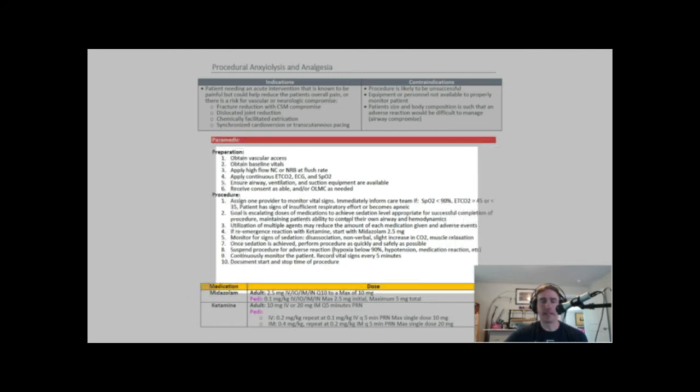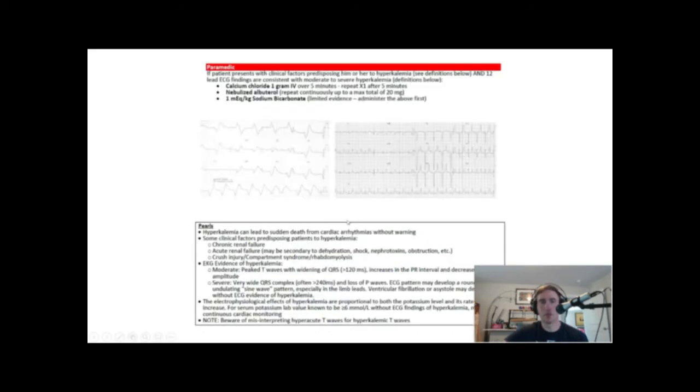And your goal is to escalate these to achieve the minimum amount of sedation as is necessary to complete this procedure. All right, so the minimum amount of sedation as is necessary. And this is your hyperkalemia protocol. You have a specific training on hyperkalemia, so I'm not going to go into this any further, but just be aware that hyperkalemia can cause bradycardia.